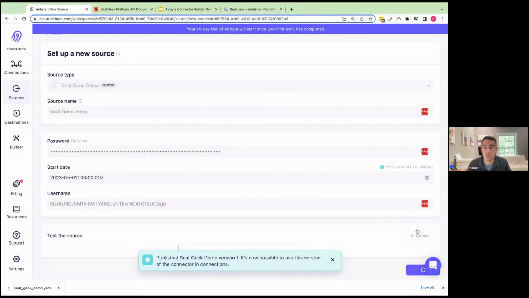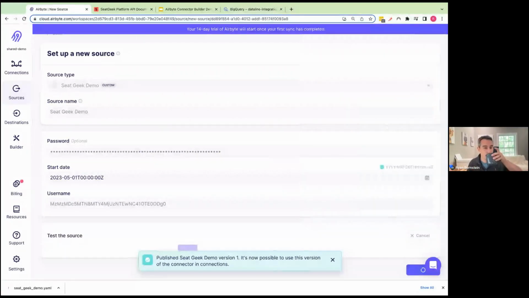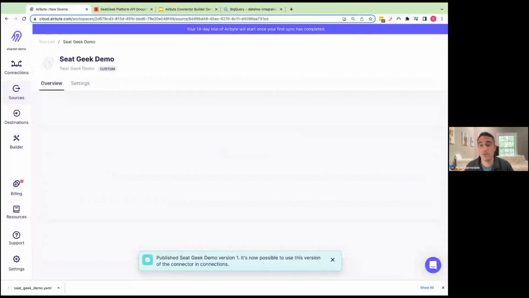Let's go ahead and set up the source. While that's running, it's just going to test out those creds. It's going to make sure that the schema we have is good. Great. All right, now we want to add a destination.